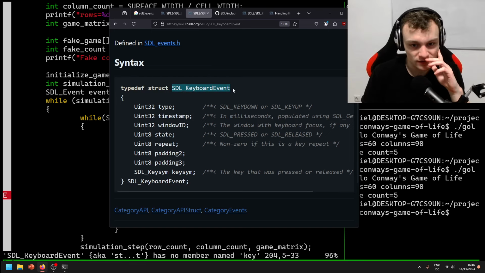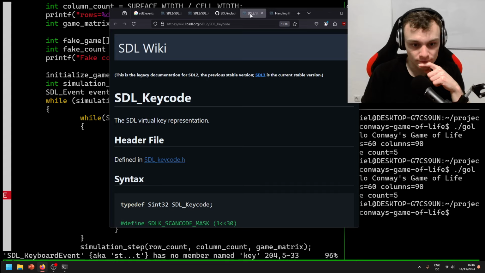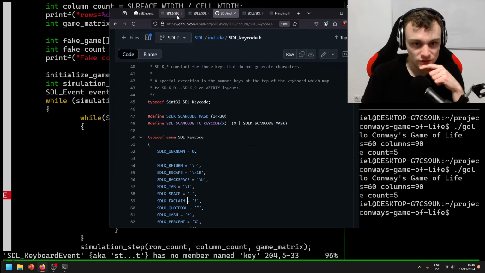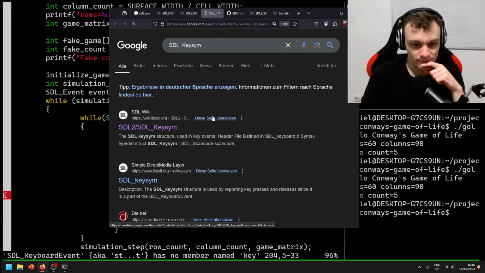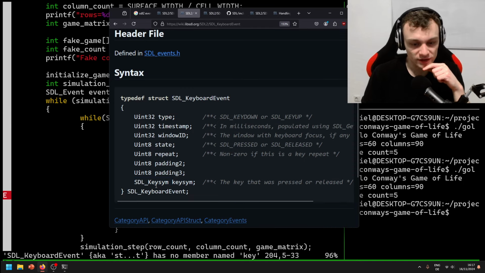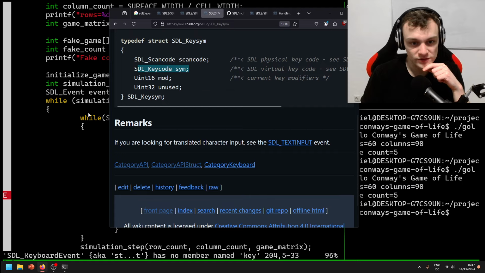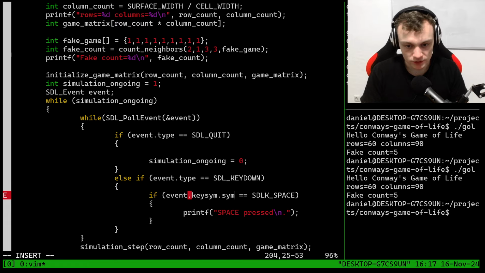So I need to get the equivalent of that key that is actually pressed. And that is the key sim and not the key code, I think. Let's look for key sim. Right, and okay. We have to do .key, that gives us this right here. No, .key sim, and then we have to check .sim. So let's change this to key sim, key symbol, .symbol.